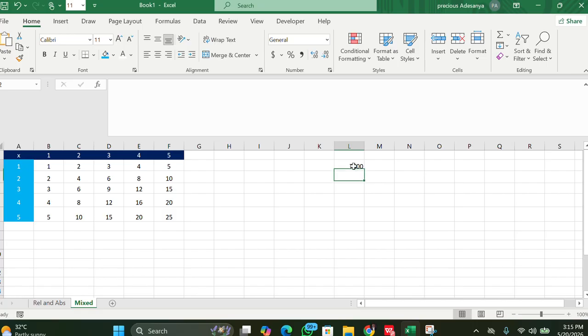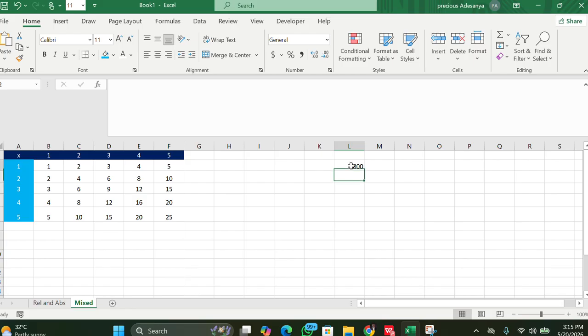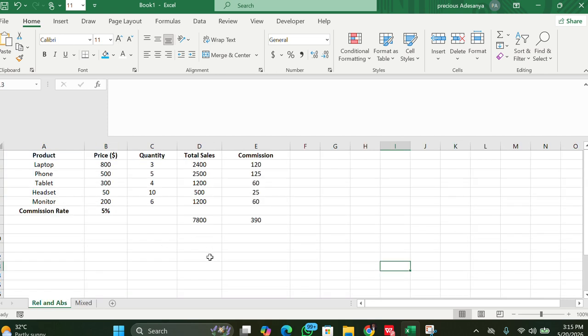I will just use my named range. Since I have saved the named range already, I will just write equals total sales. You can see here, double click, I have it already. So that's the importance of naming your ranges. Are we together now? It's why things that are important, you name them so that it will be easy when you are trying to work.